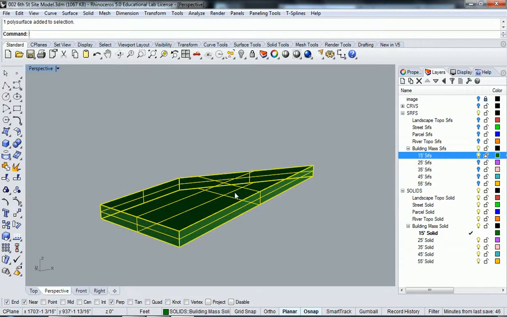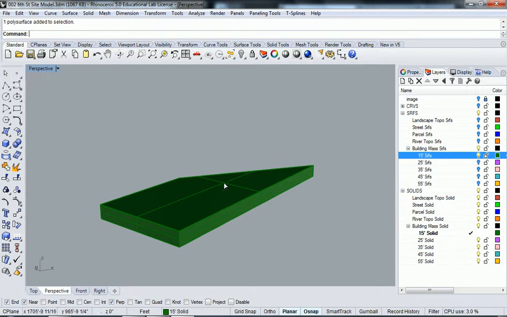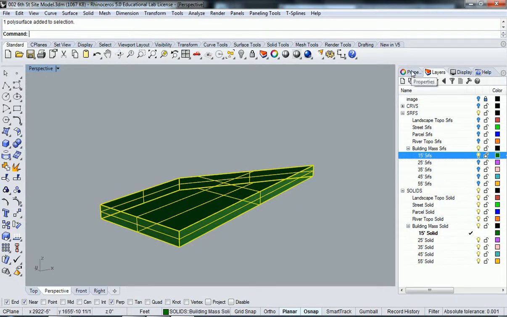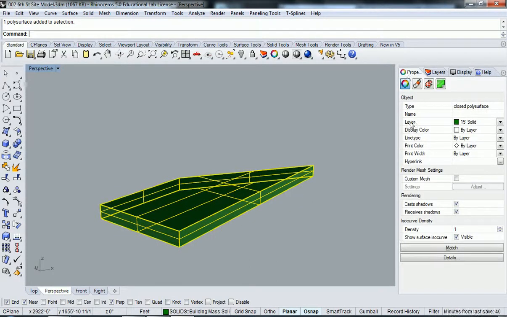So let's verify that it's on the right layer. So the best way to verify that it's on the right layer is under Properties. But first you must select your item, go to Properties, and let's see, it's going to tell us what layer we're on, right? And look, it seems like we're good. 15 feet solid.